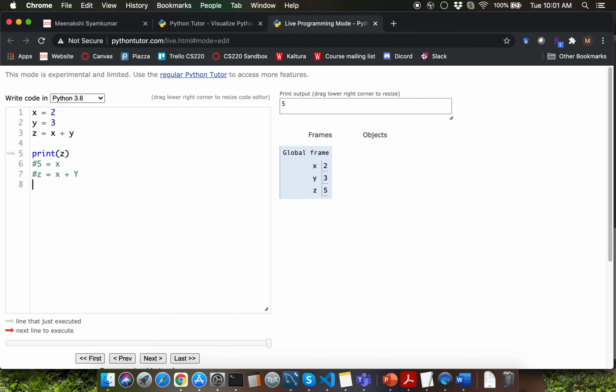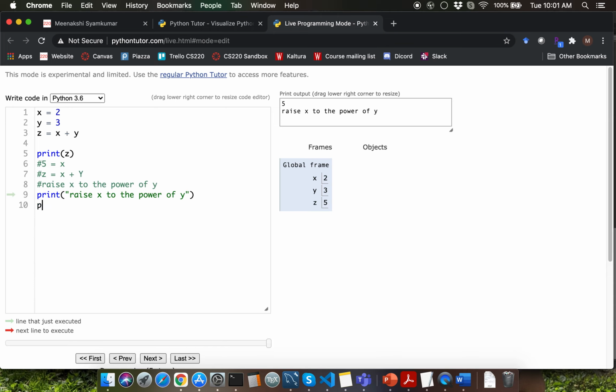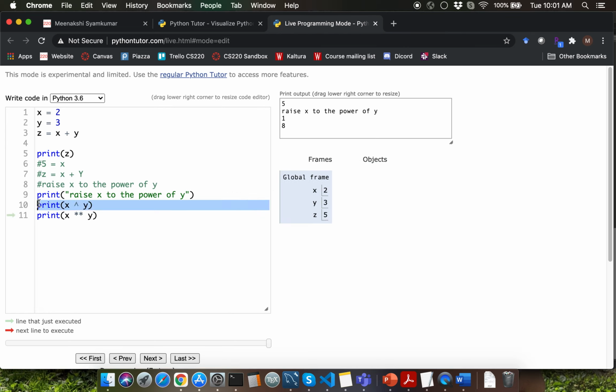Example number 3 would be, let's say that I want to raise x to the power of y. Let me first print that by saying raise x to the power of y. And let's say that by mistake I am using the caret operator, which does not refer to power in Python. Notice that you're getting the result as 1, which is not correct because 2 to the power 3 is 8. So you're getting an incorrect answer, but Python is totally happy. So this is going to be a third example of a bug.